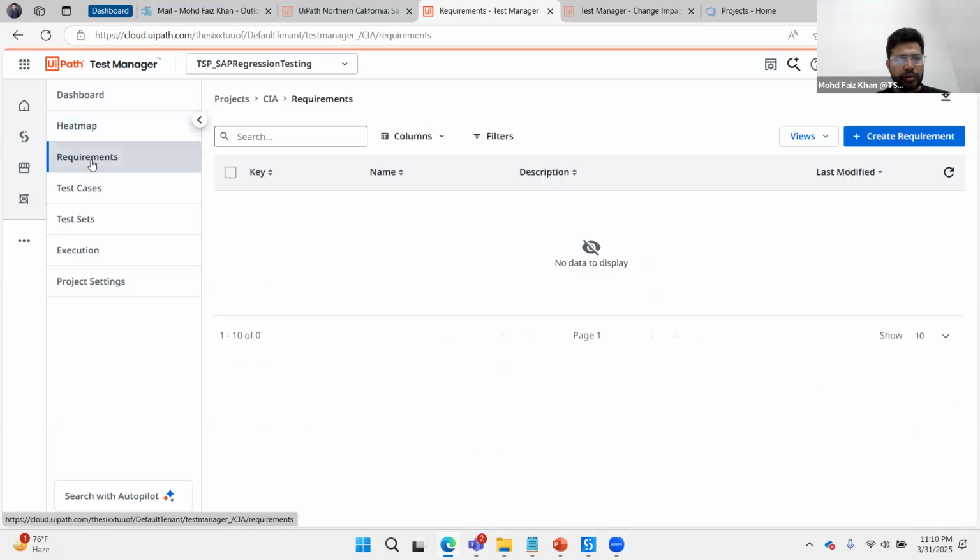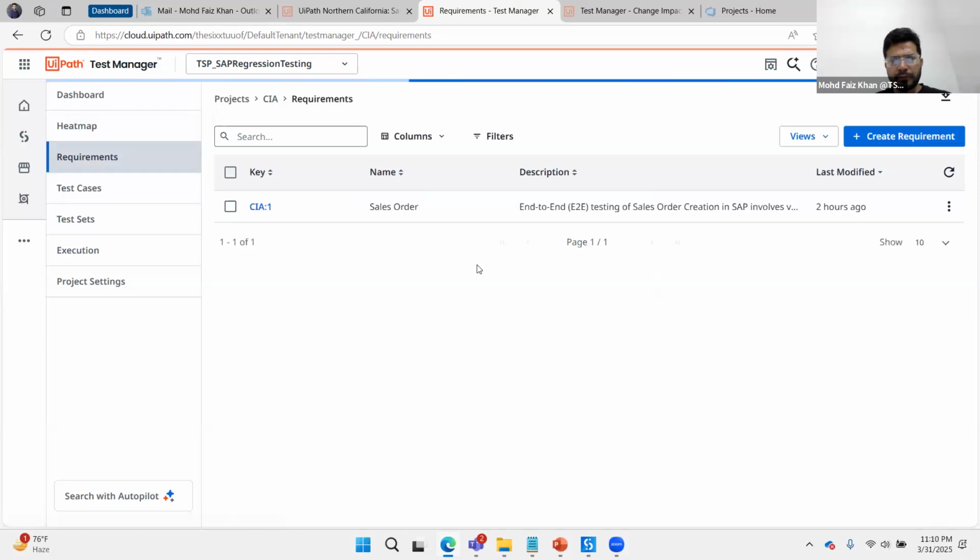Then we have another option called requirement. Like I said, you can integrate this test manager with your Jira or Microsoft ADO so that you can create requirements from here or from there as well. Once you create the requirement in ADO, it will sync and reflect here. And you can create this requirement by clicking on this button.